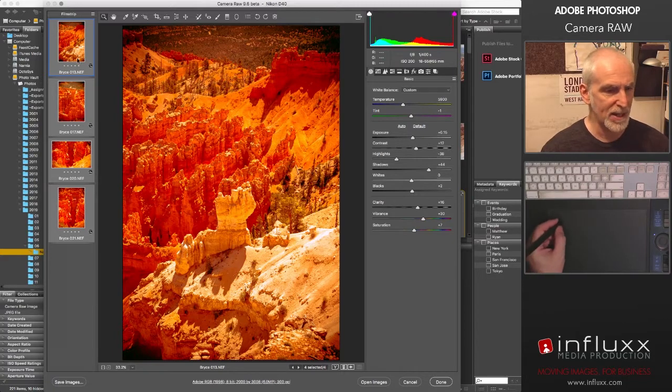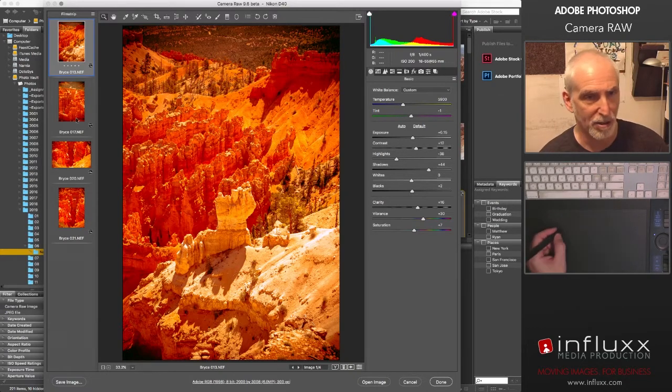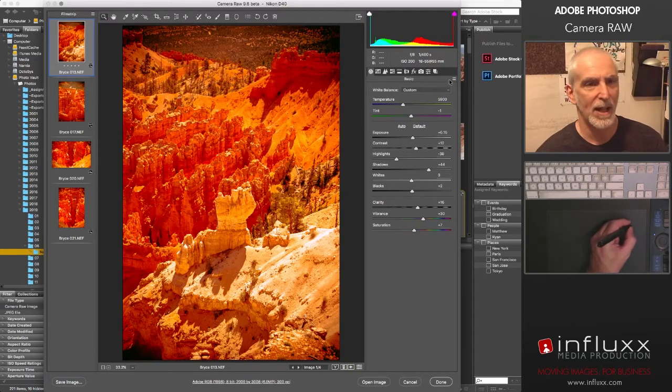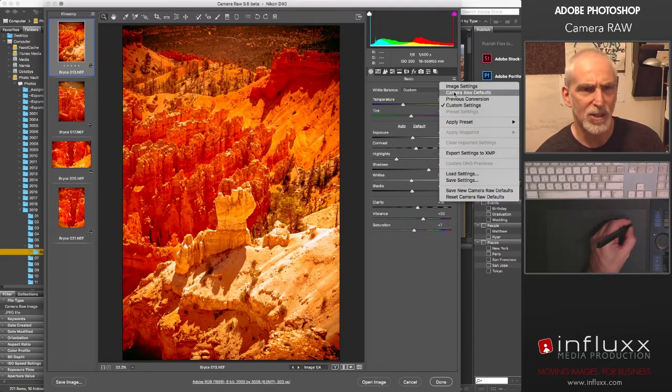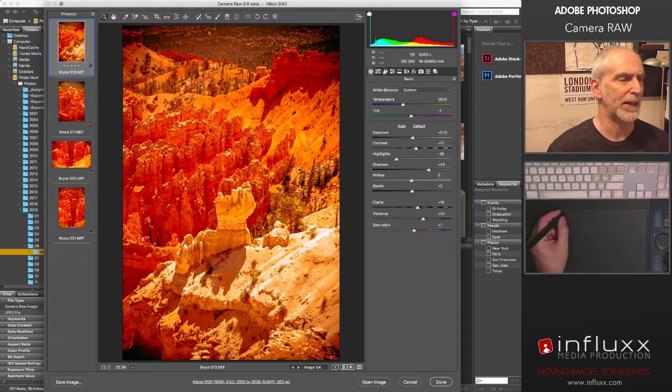It would be nice if I could copy and paste. If I did make the mistake, and I've done this numerous times, open it up and get straight into correcting and go, oh, I should have made that to all of them. And there's no real way to, short of saving a preset and then applying that preset, which I don't always want to do, and obviously there's no edit, copy and paste up here.